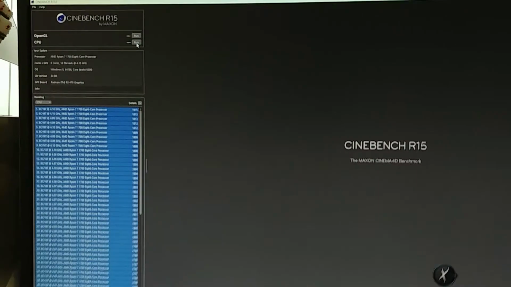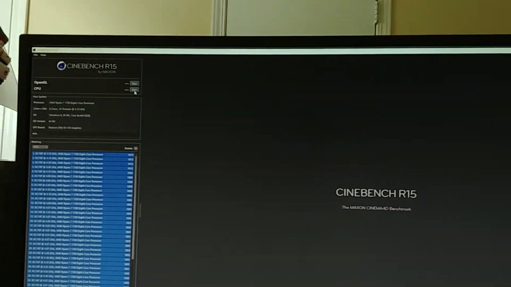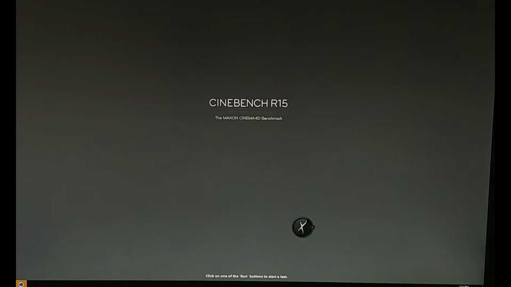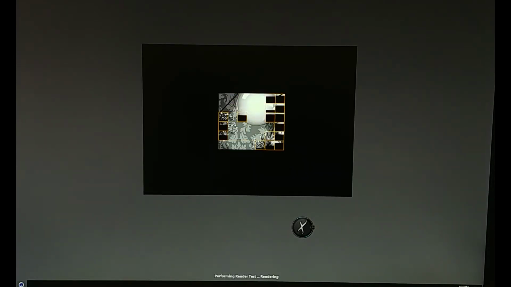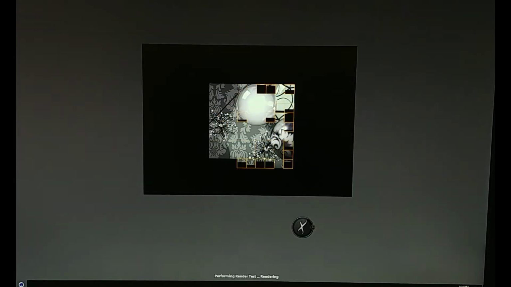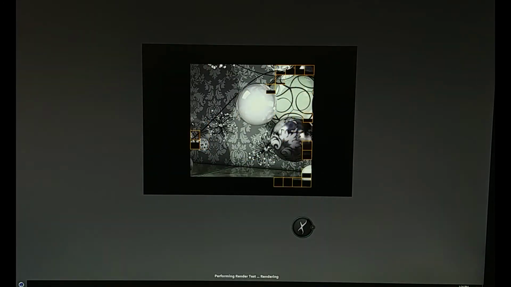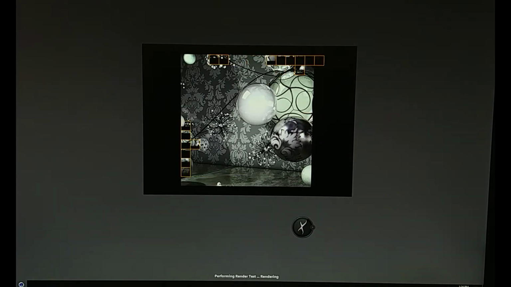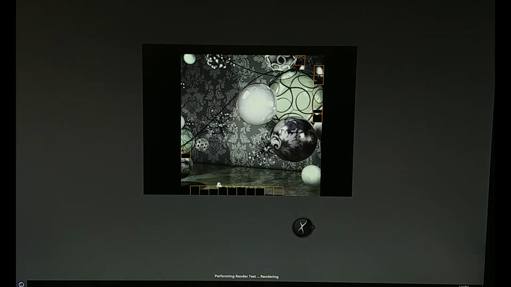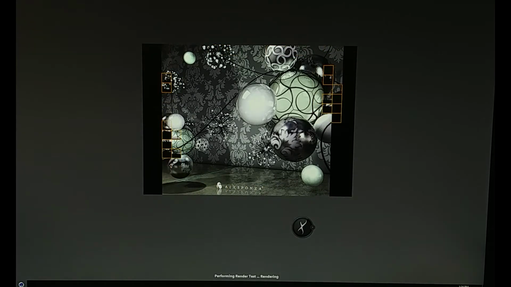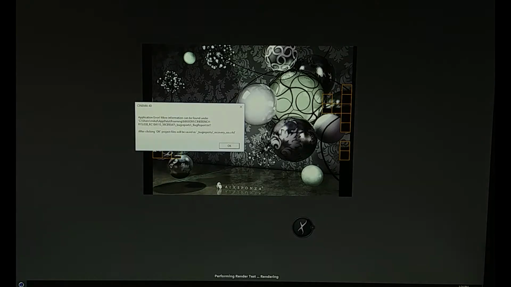As you can see, let me go in here. As you can see, let's see. All right, keep my fingers crossed. Oh my gosh, may it finish a Cinebench run. We're about to find out. Come on, finish, finish. This is 4.15 gigahertz.